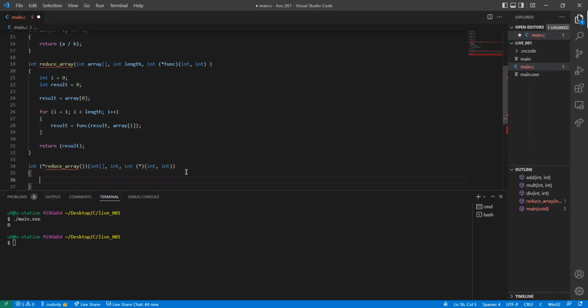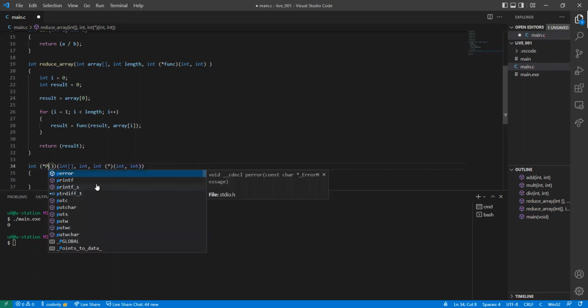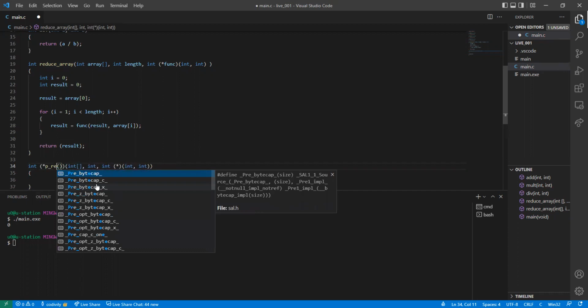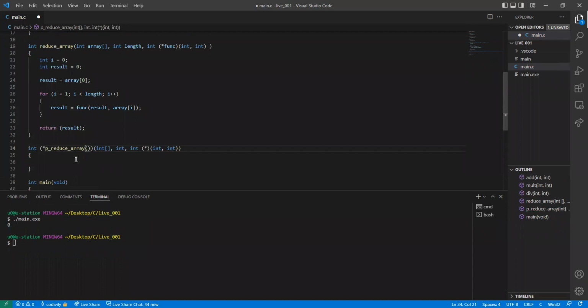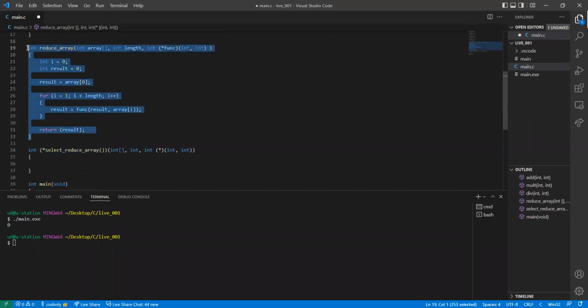Then you name it. I had to rename it to something else. I'm going to call it b reduce array. So that means this function will return a pointer to this function.